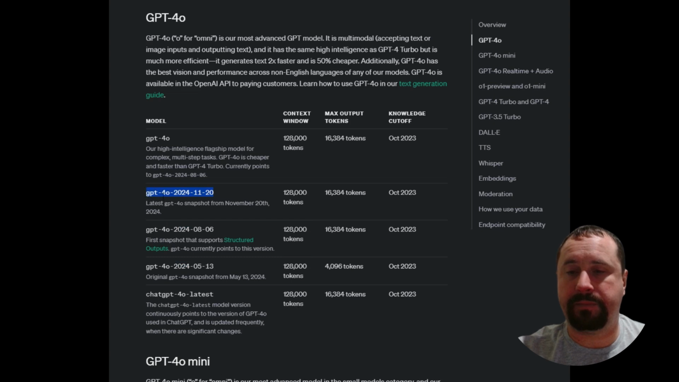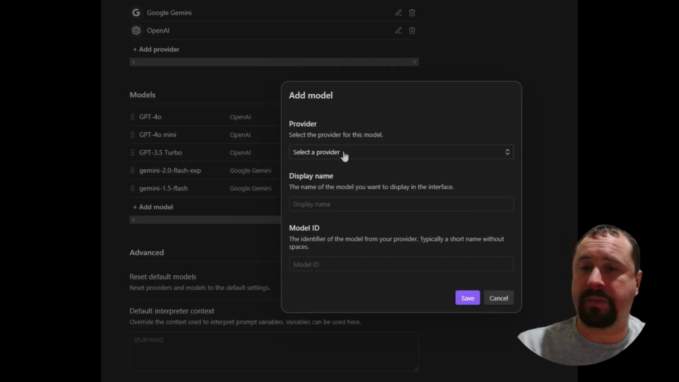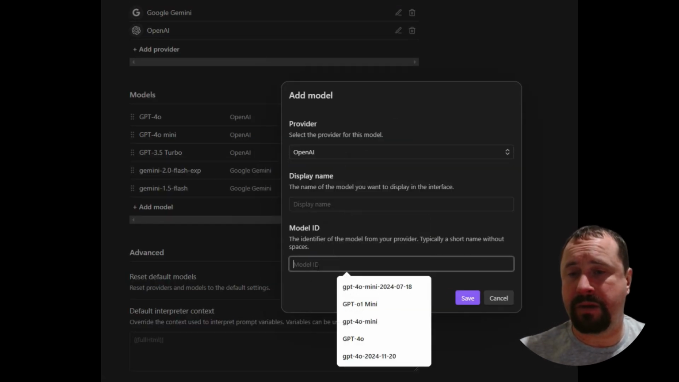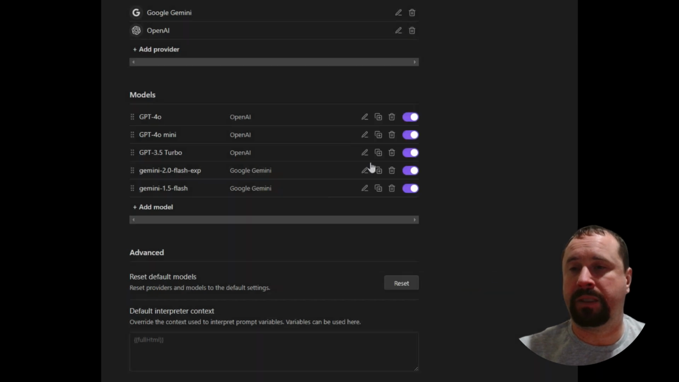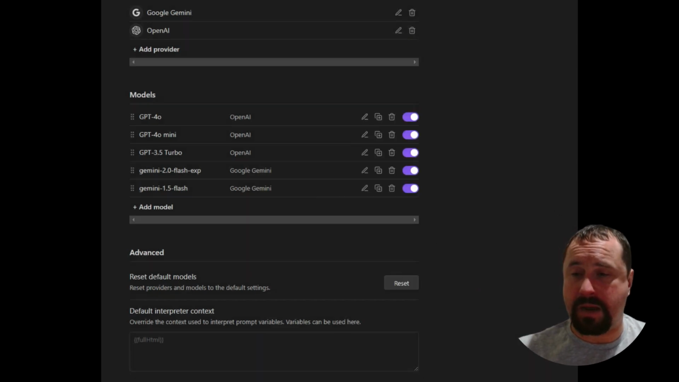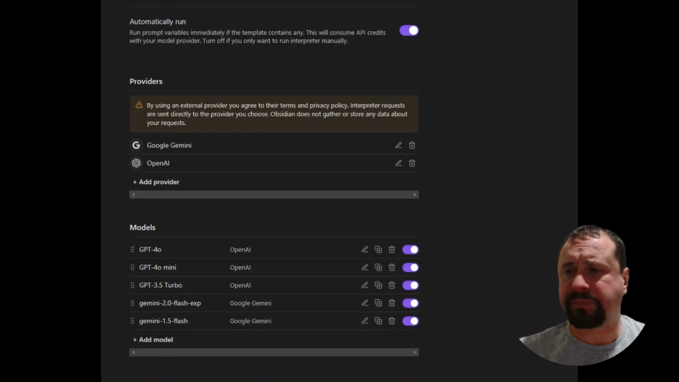So I've been copying this bit here. You copy that name, you go back to Obsidian Clipper, you click Add Model, all right, you select the provider, OpenAI, you give it a name, and then you paste the name of the model, and as you can see here, this is what mine looks like. All right, so GPT-4o using this model. You save that, and that's basically it. That's what I've done so far, okay, to set up the AI.